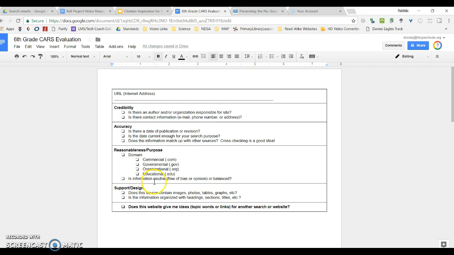And then lastly, is the information neutral or free of bias or opinion or balanced? Because you don't want one side or the other. You want to be sure, or if there is an opinion, you need to know that it's an opinion. Otherwise, you want to be sure the information is fact.